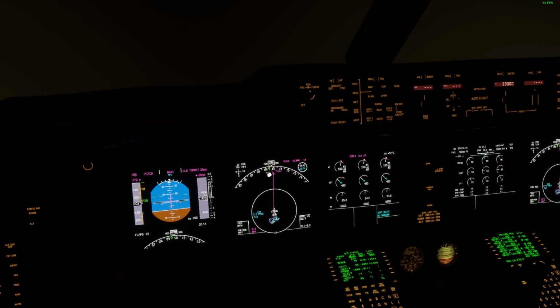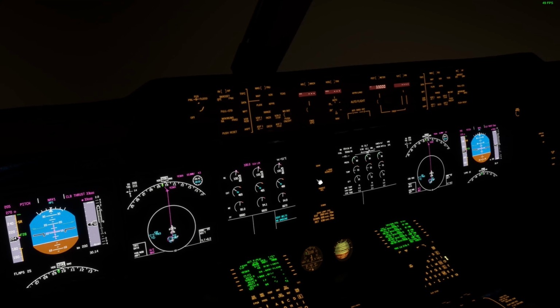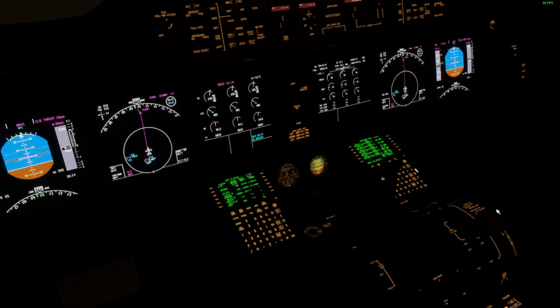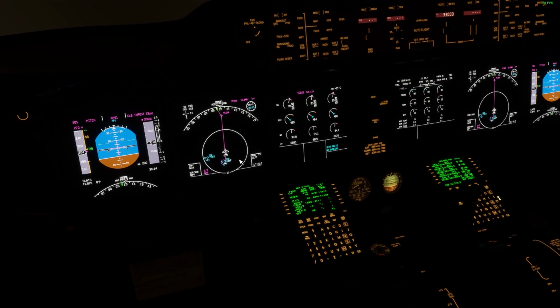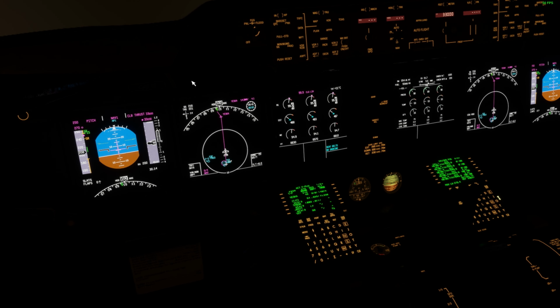And weather radar is online, speed 205 knots, 4,500 feet, flaps, wrong way, slats, flap zero, slats down. Alright, so I will monitor the climb, see you after the cruise, so talking to you guys in a couple of hours.